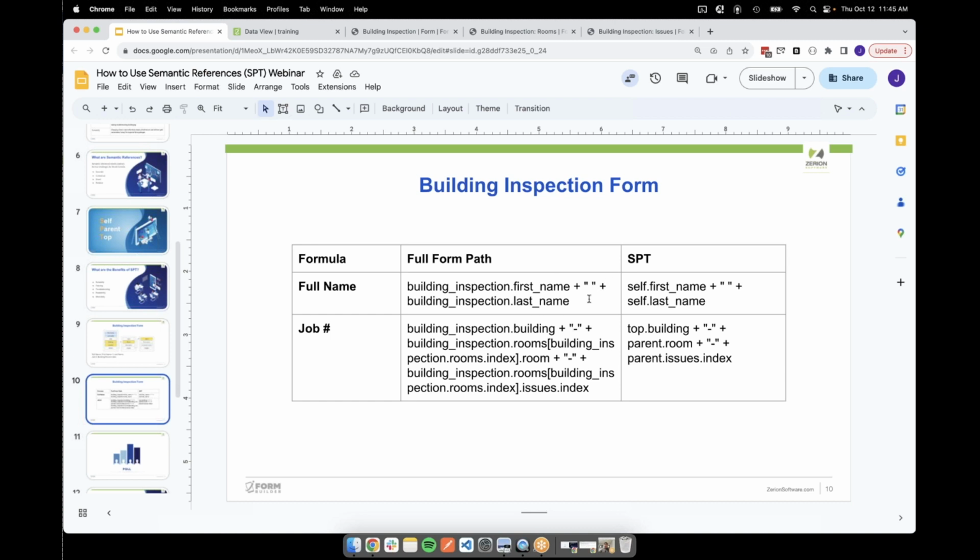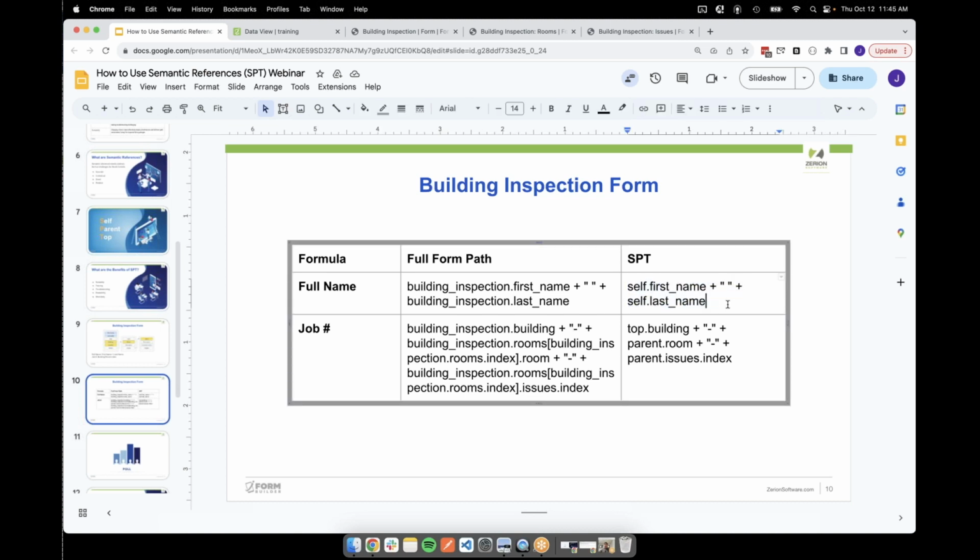And so I wanted to show kind of the before and after, the contrast in complexity and length of the references. So over here we have our SPT based reference, again, self.firstname with the blank space, self.lastname. Using the full form path, this is what it would have looked like. Not too big of a difference, but again, that's primarily because the elements are on the parent level.